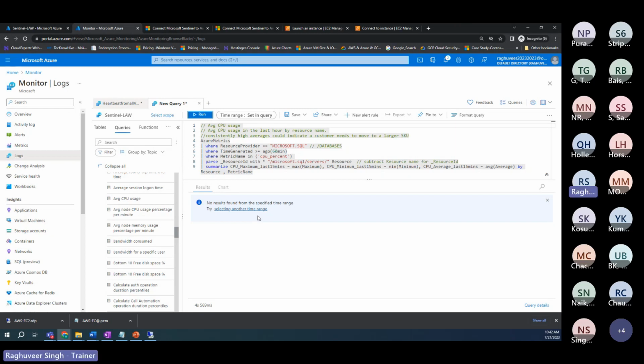Any guess, guys? Why am I not able to get this data? Or the question is whether you want to get the results. So I'll put this query into the chat for you. See if you're able to get the results. Because you don't have any database servers running.